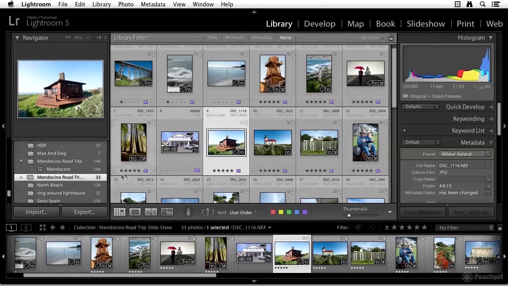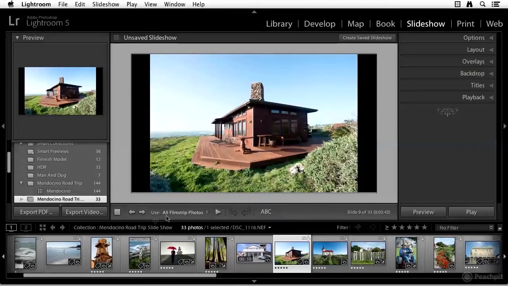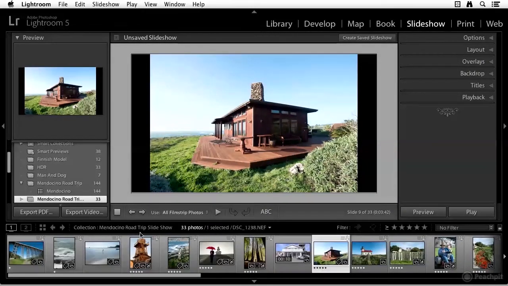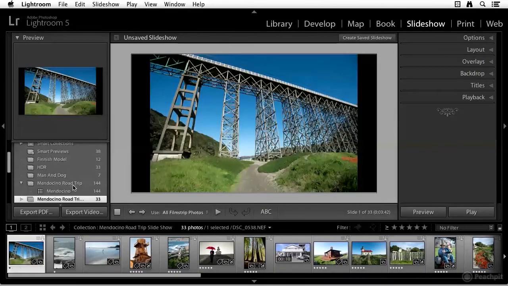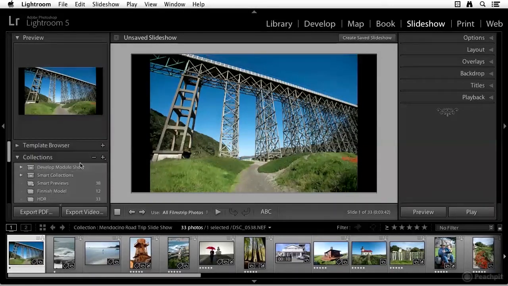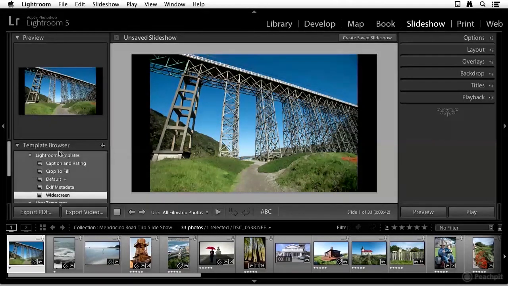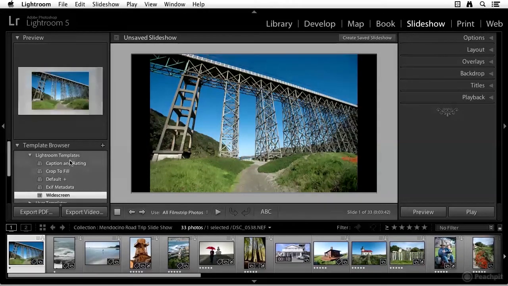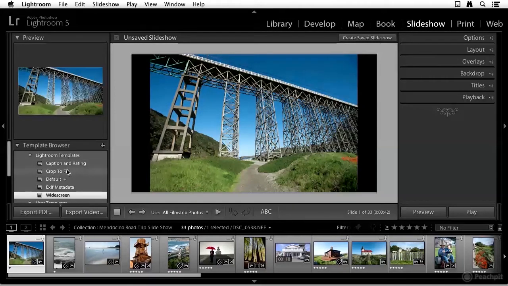All right, so once you've organized your images and you have them all in the order you want them, now we're going to go over to the slideshow module. And to do that, I'm just going to click slideshow up here in the module picker. And we are now in the slideshow module where we started from. Let me go ahead and select the first image. Okay, so how do you create a slideshow? Here's the template browser over here. This is really where I start. Even though I ultimately will create my own template, I oftentimes just start with one of the templates that is provided in Lightroom.